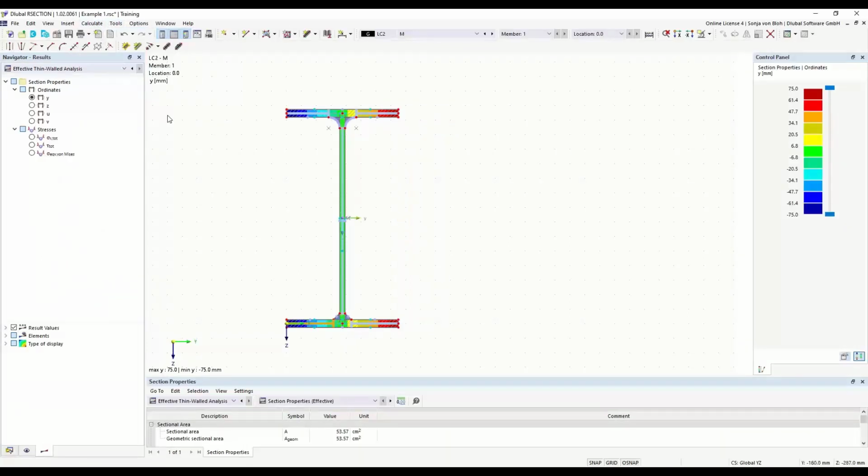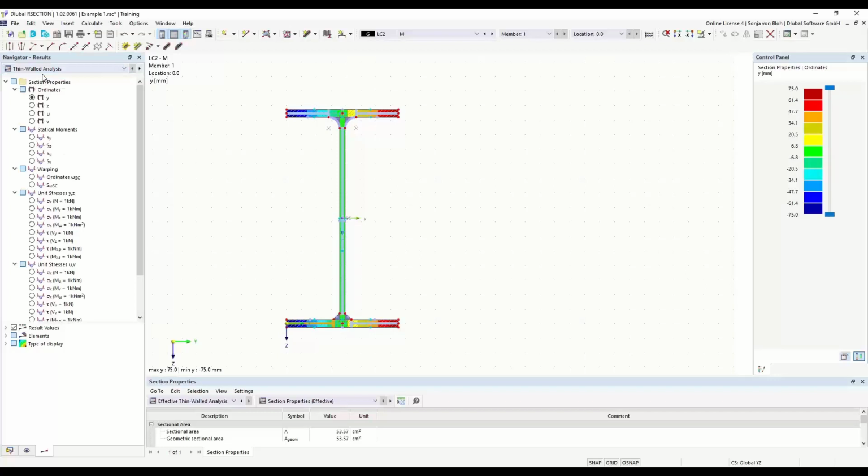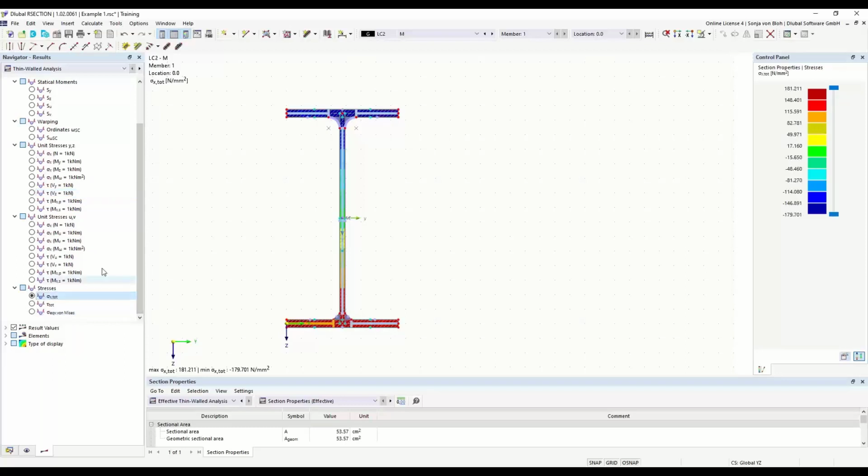And in the result navigator here, you can switch between the results of the gross cross-section. That's here the thin-walled analysis. I can show you the stresses maybe. And this is for load case number 2. And you can switch here also. You can see the stresses from load case number 1 or from the load combination. I choose here load case 1. There was an axial force defined.